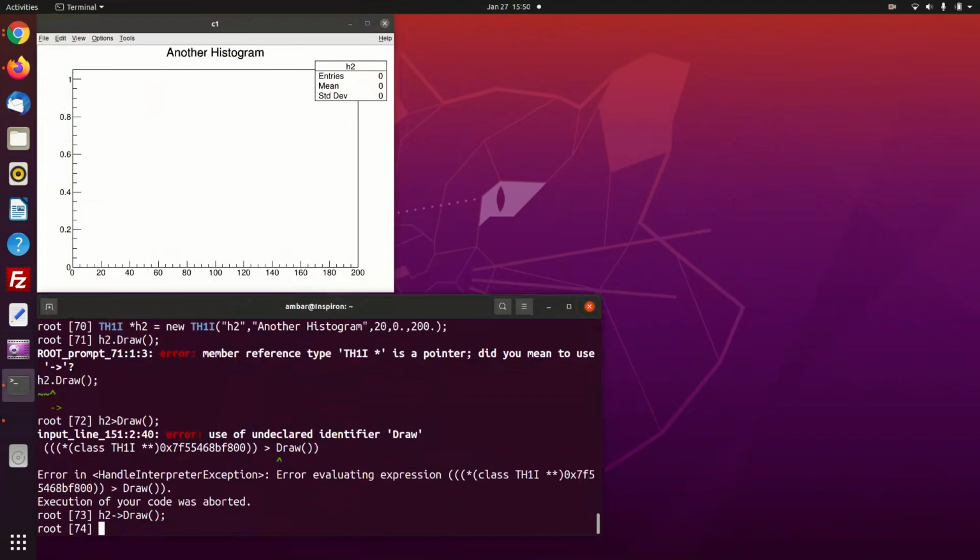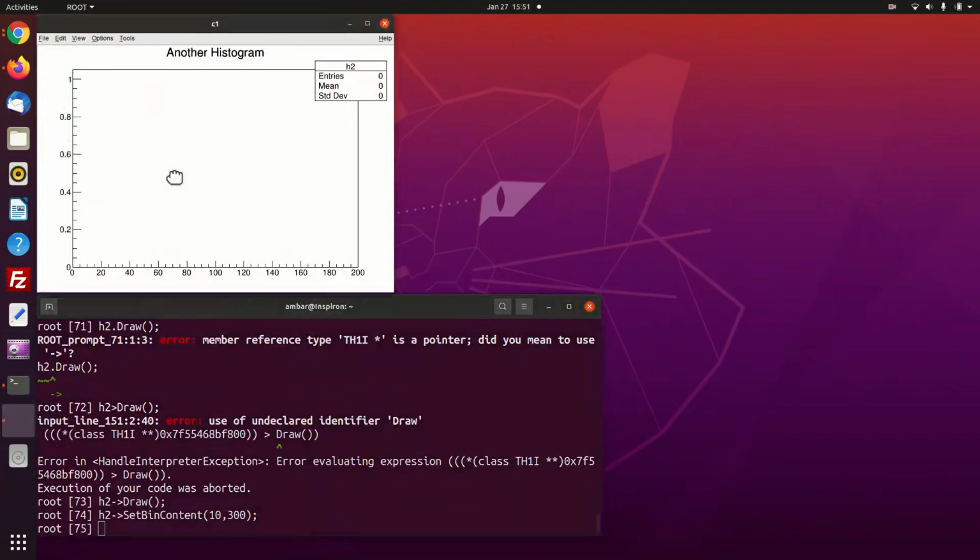So if h2 was filled up in the same way that we filled up the earlier one, then we could draw it in this way. I wanted to show you the second way of defining a histogram as a pointer and then using the arrow commands. So here you would have done h2, then arrow, and then SetBinContent, bin number, counts, and then if you click here, you see the histogram updating as before.